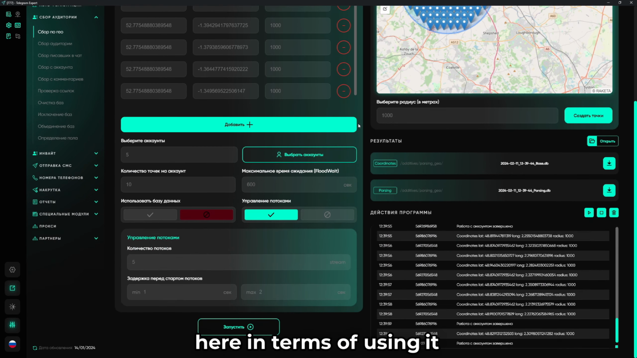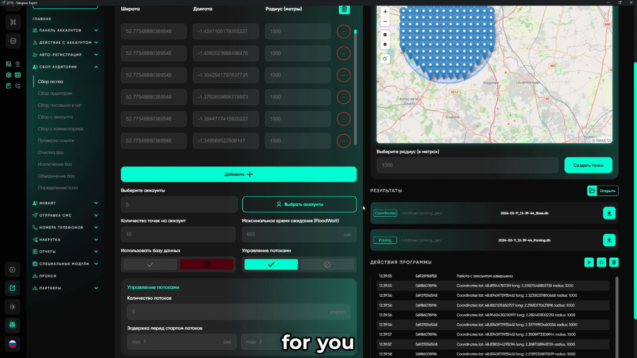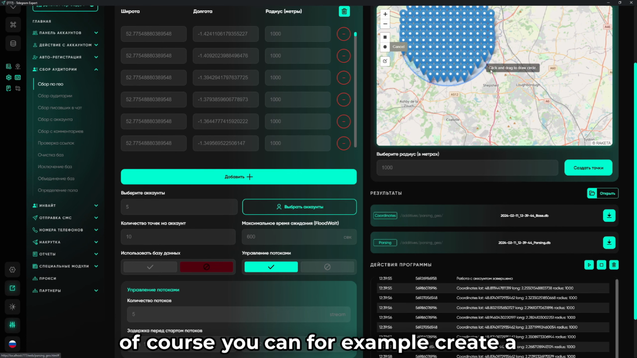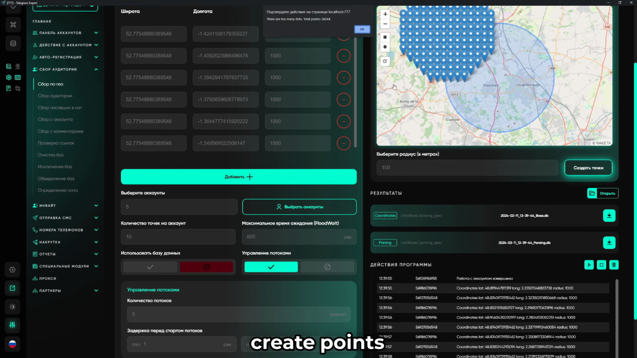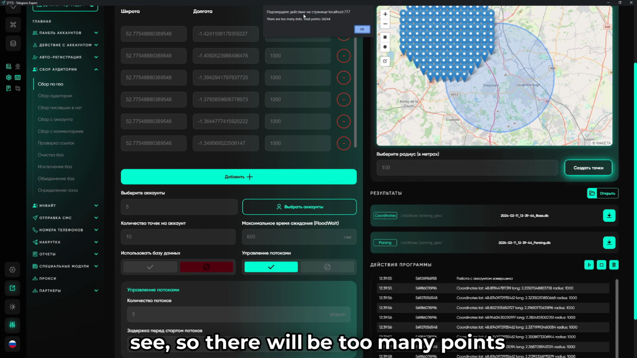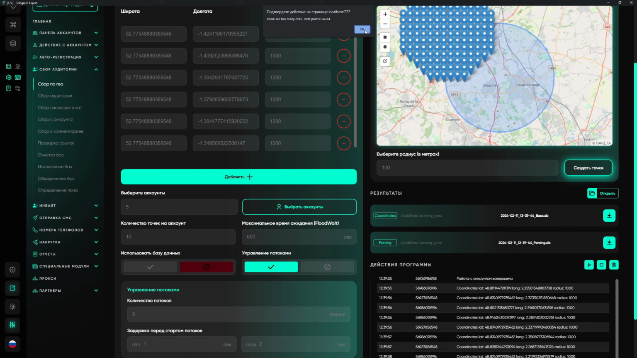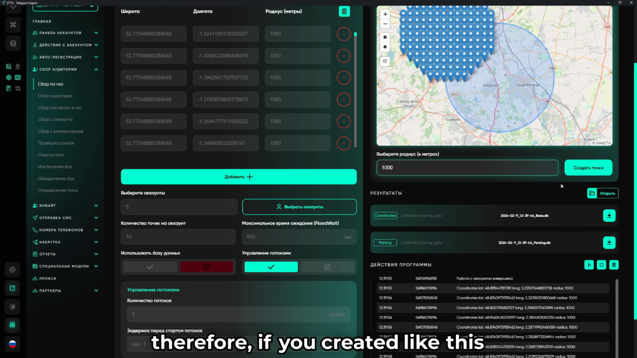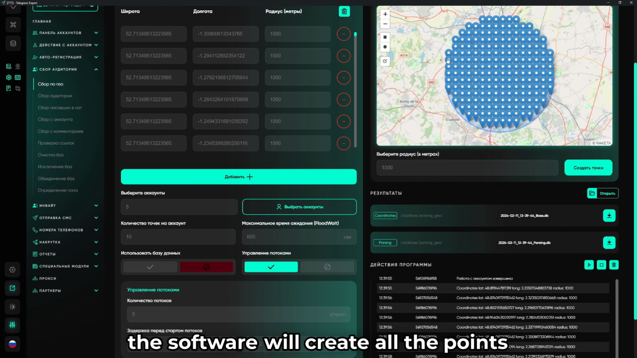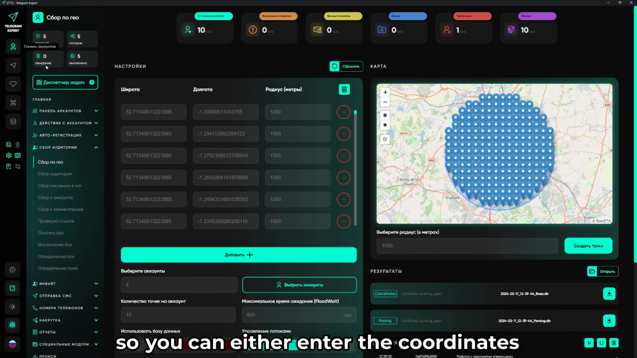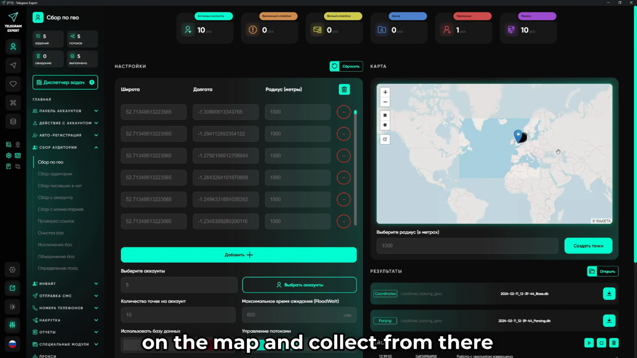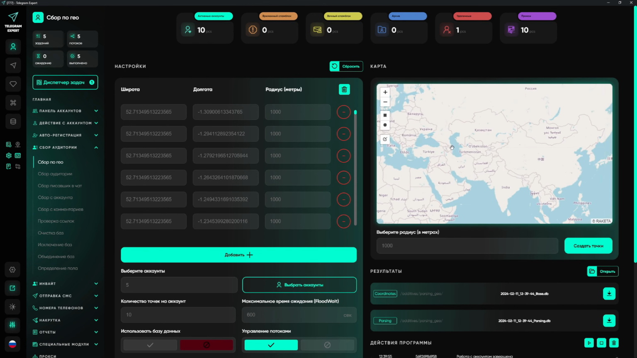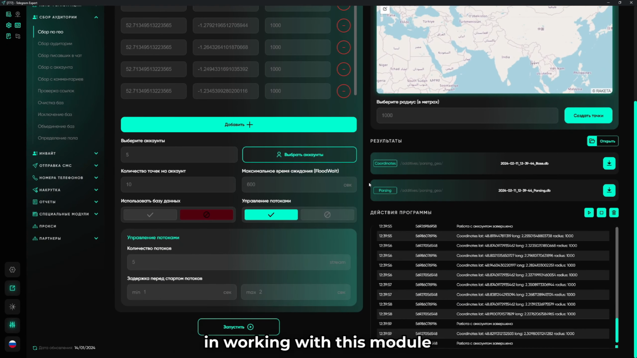Here, in terms of using it, you decide for yourself what is best for you. As for the settings, I repeat, here it is indicated by default. Of course, you can, for example, create a point, choose a smaller radius, and create points, but there are certain limits, as you can see, so there will be too many points. Therefore, if you create it like this, the software will create all the points. So you can either enter the coordinates manually or select a specific location on the map and collect from there. There is nothing particularly difficult in working with this module.